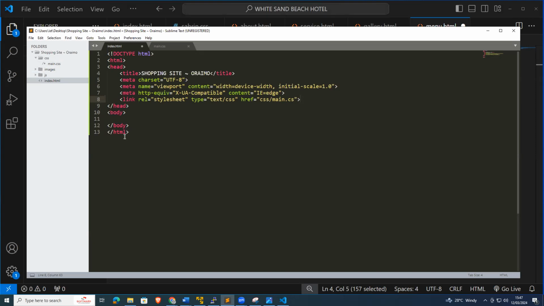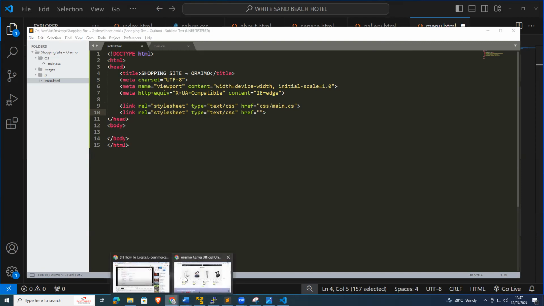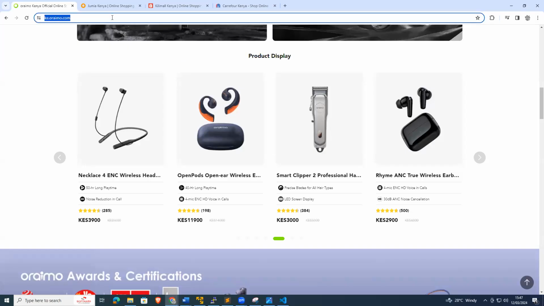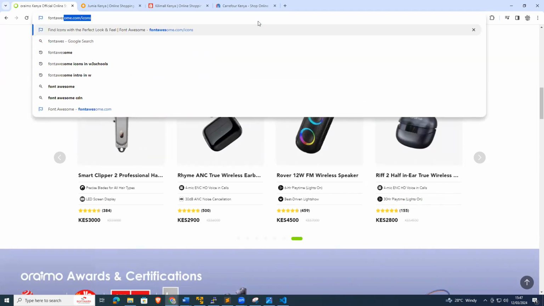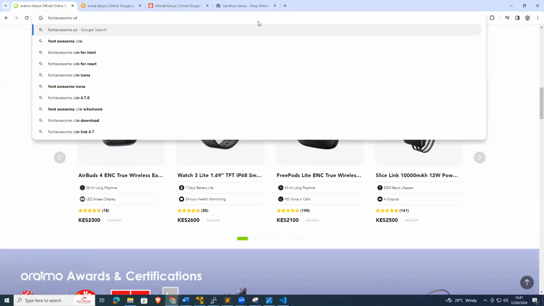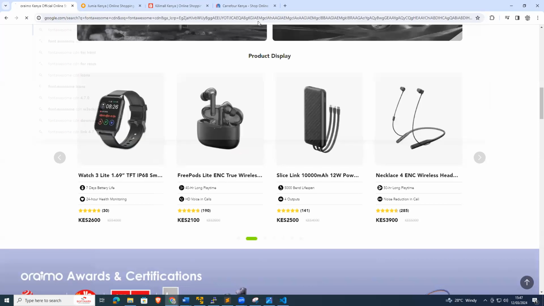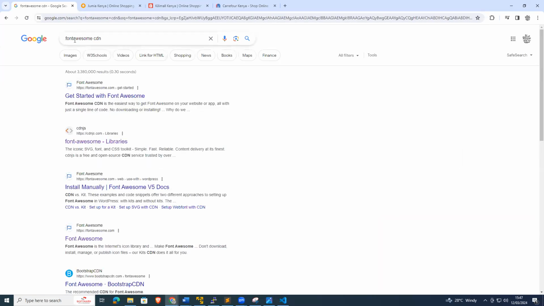So from this point, because I've added the CSS, I want to come down here and have another link. This link is going to give us Font Awesome. So for Font Awesome, I will go back and just type font awesome CDN and press enter. So I have this Font Awesome CDN.